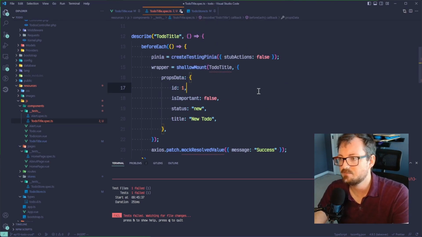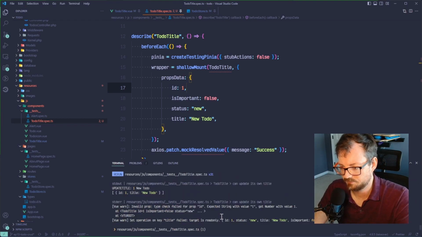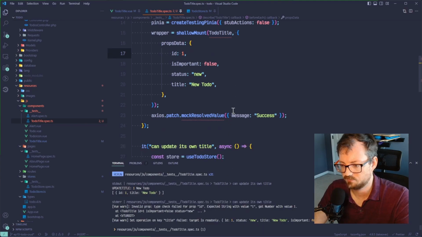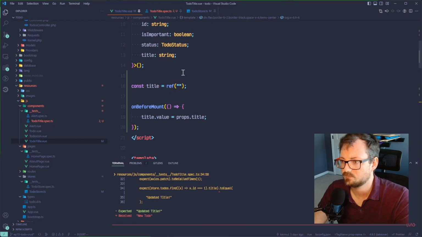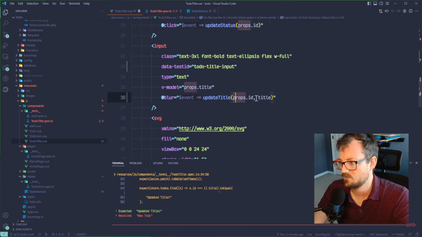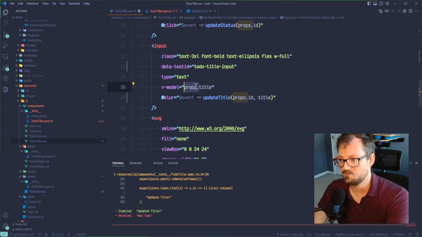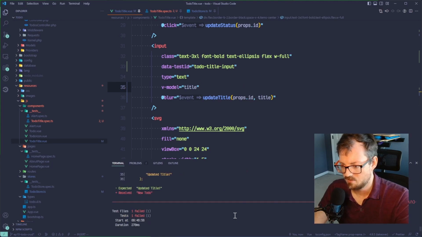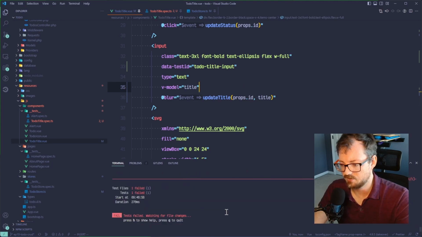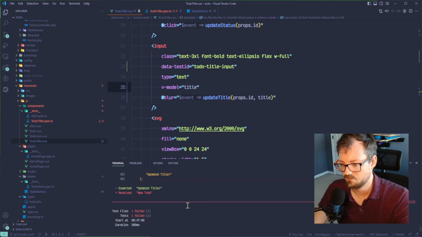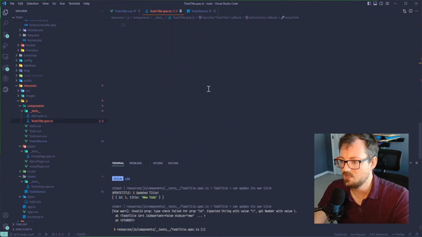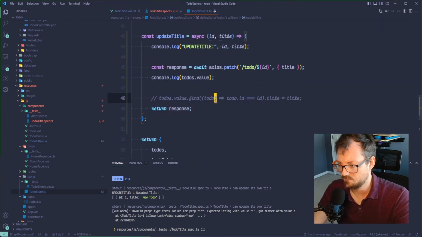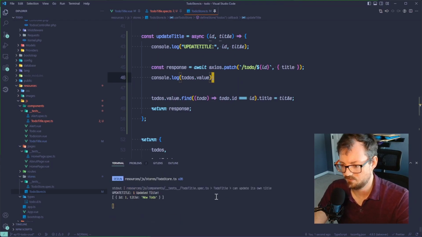Oh, maybe props data. Maybe if you put it in correctly. There we go. Title. I'll do a V model. Instead of props title, we're going to make this title. I'm going to save that. And let's see. Still doesn't seem to want to do it, but we are getting updated title. We are getting all that. So in here, oh, maybe we're not setting it. Save. There we go.